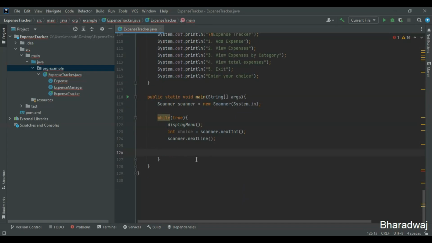Next, let's make use of the switch case to handle the user choices finally. So I'll just come here. Let me give switch choice. Let me give case 1. This one, let's add the new expense in this case, right?